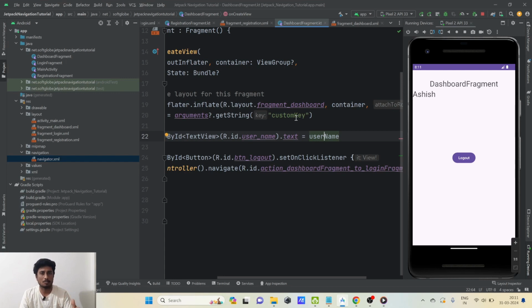You can send any type of data, like integer, character, float, string. You can also send a JSON response by converting it to a string, but that should be limited, and that is generally not recommended. So this is how you can send the data from one fragment to another. So this is how you can implement Jetpack Navigation Component in your own application.